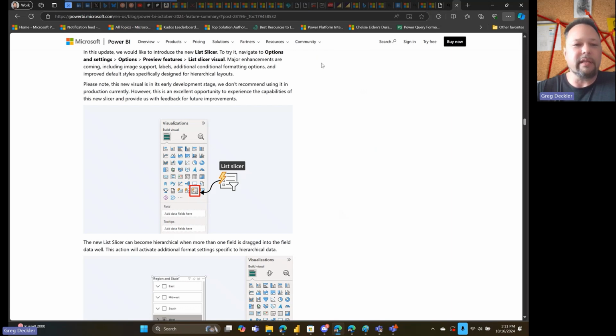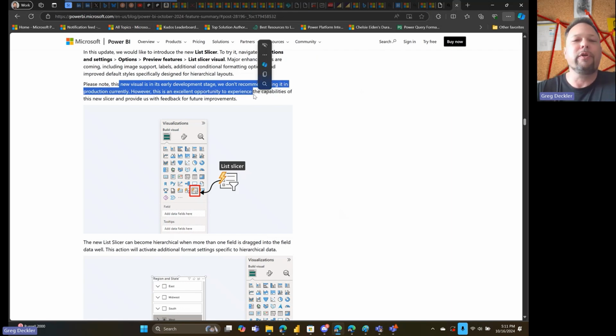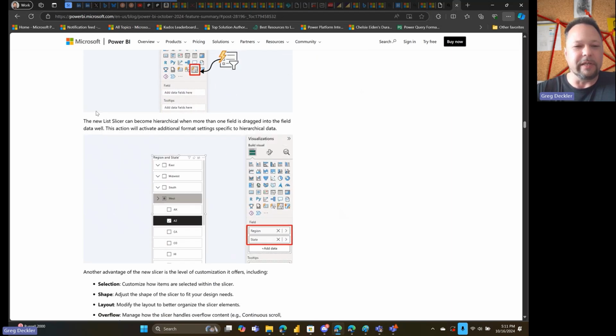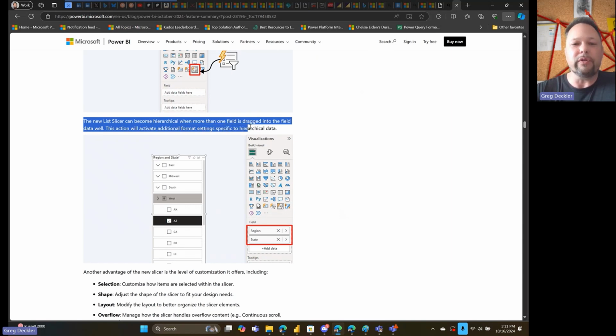And one thing I will say, thank goodness, they actually do call out that the visual is in its early development stage and they don't recommend using it in production. That should be on any preview feature, people, in my opinion. But anyways, here's what kills me: the new list slicer can become hierarchical when more than one field is dragged into the field data well. This action will activate additional format settings specific to hierarchical data.